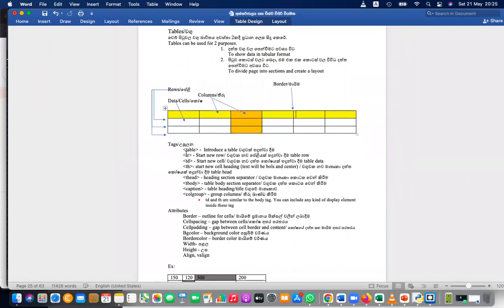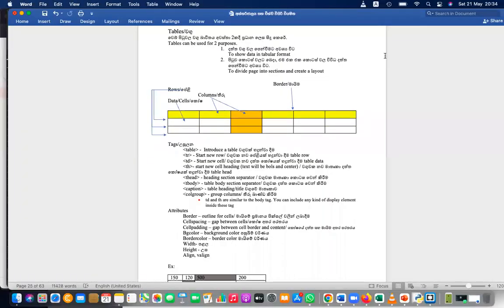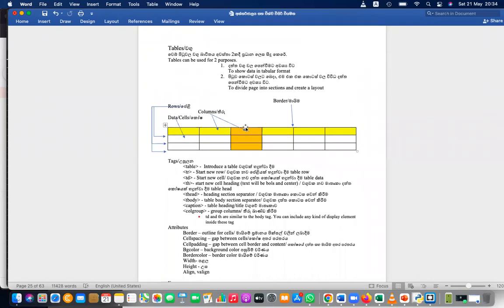So these are the tags. You have a lot of tags under table and also a lot of attributes. Here these are the tags and these are the attributes. I'll explain it. So first of all, please write down. Now you know what tags are used in tables and how we can handle them.